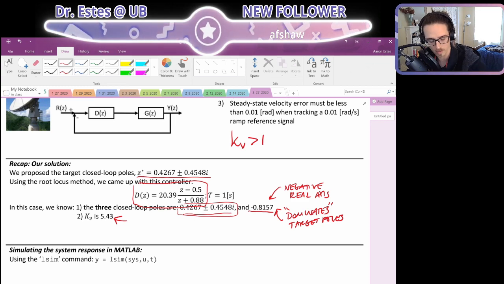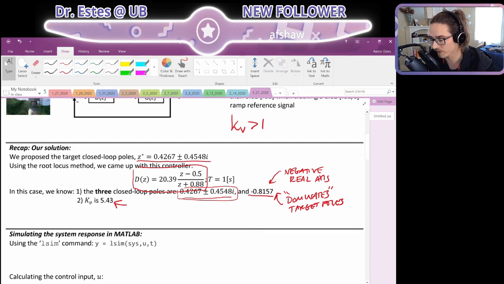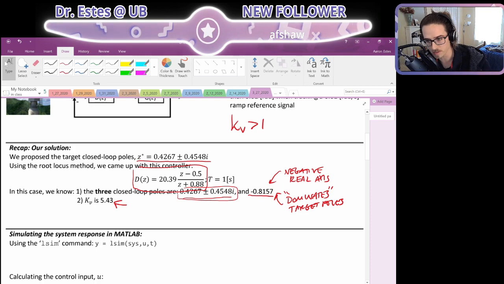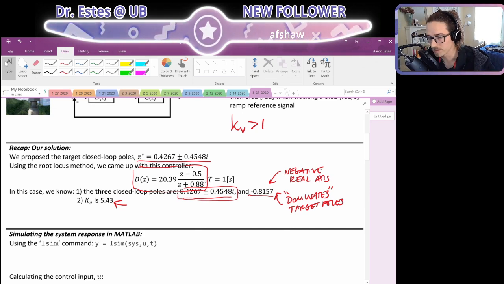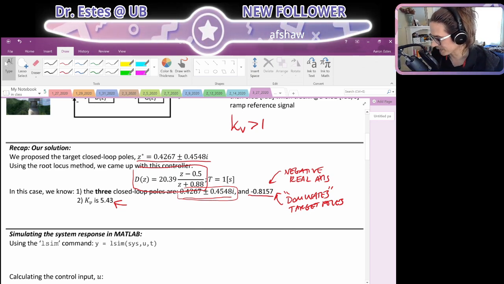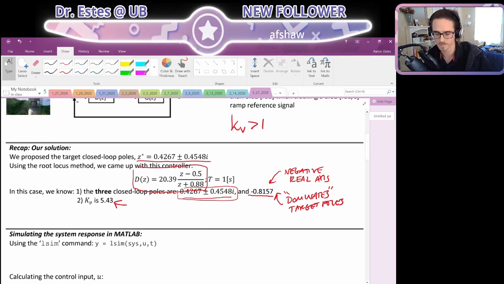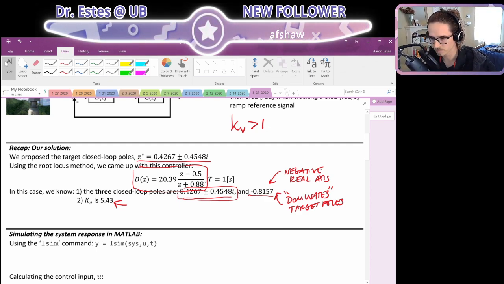Okay, so we can deduce all of this about the controller's performance without looking at the actual simulation of its response. But the next step is to go into MATLAB, simulate this system, and see how it actually behaves as a function of time. And that's the topic of today. And it's also the topic of your homework six. So it behooves you to pay attention.